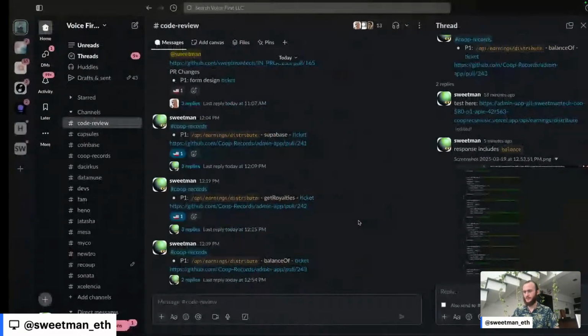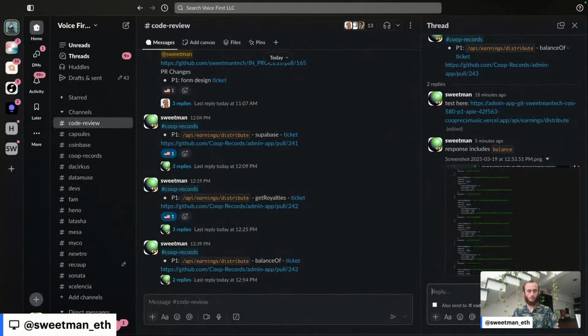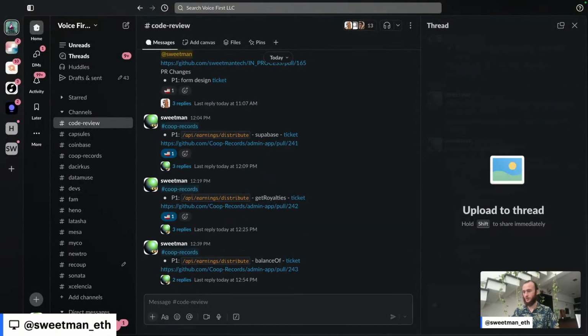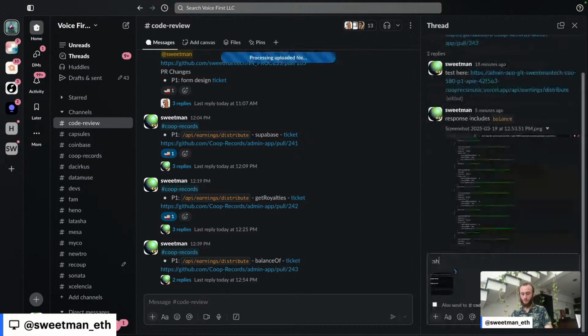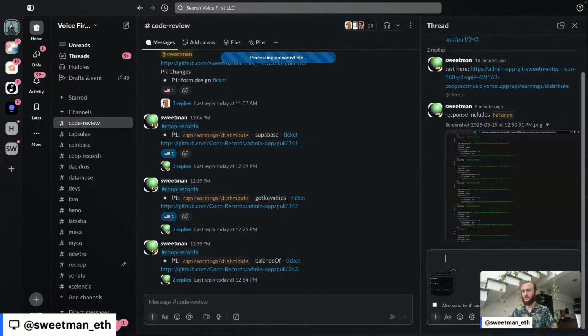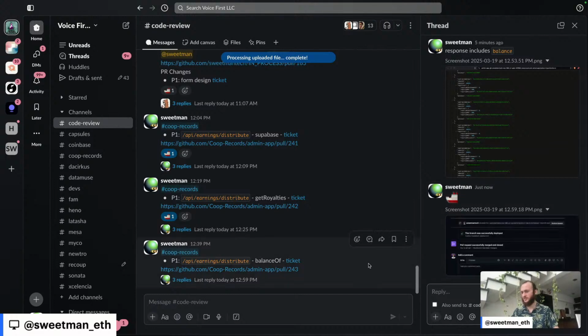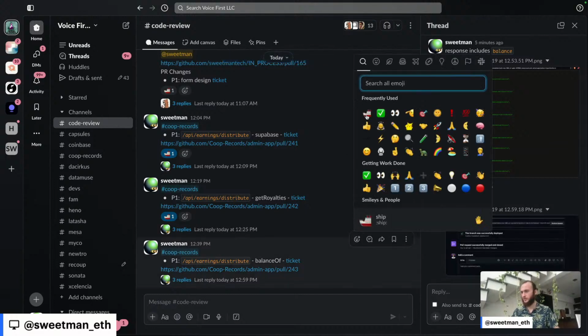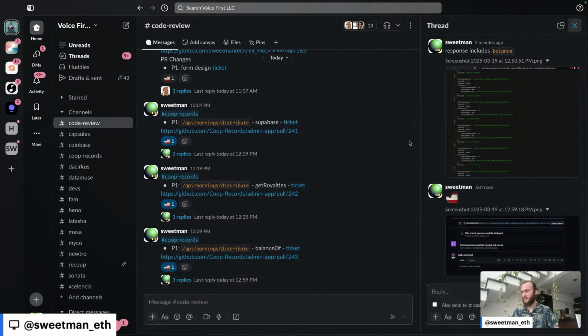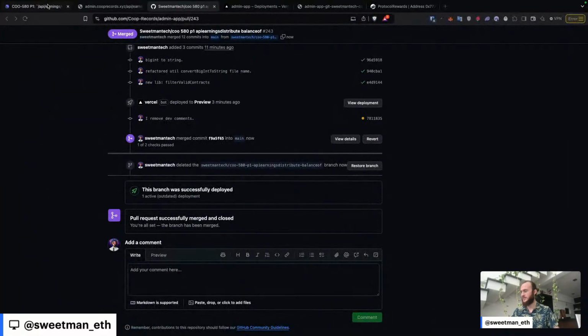Let's go back to Slack. Slack is where I communicate with my team. Send a shipping emoji to signal that we have shipped this pull request, as well as update the route with a little ship emoji. Close out of this. We're now on to our next task.